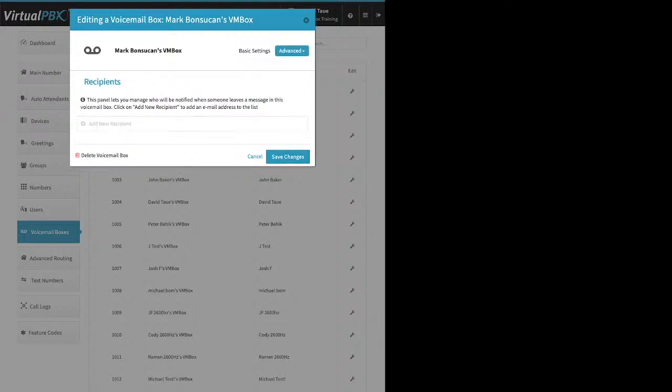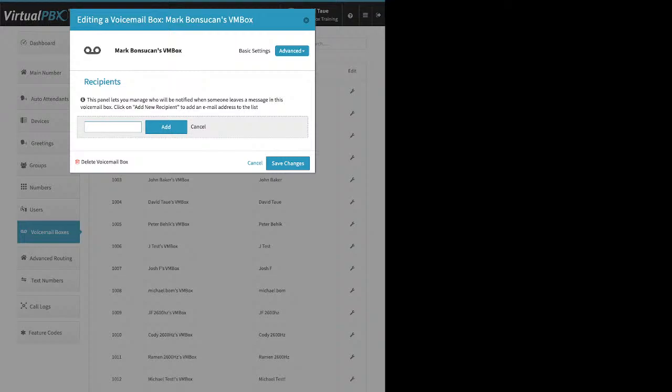Recipients: your user voicemail boxes already have a built-in recipient, the email address used for login. For any voicemail box you create manually, you come here and click Add New Recipient, and enter the email address. If you only need to add one, just click Save Changes. If you need to add multiple, enter the email address, click Add, and you get another row. Repeat until you're done, and then Save Changes.